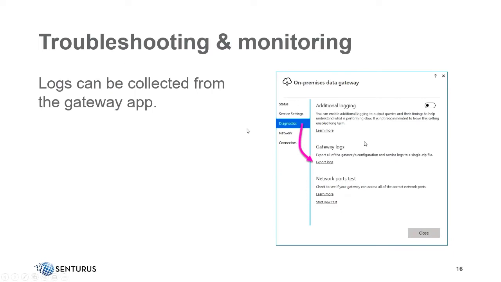You can also get logs from the Gateway app. You can see what's going on. You can export logs out of here. You can do network port tests, all sorts of stuff.